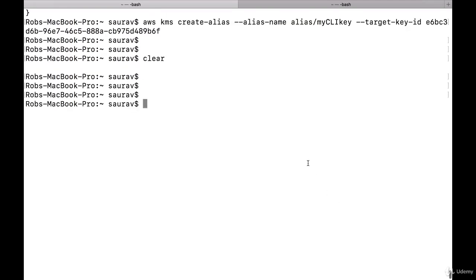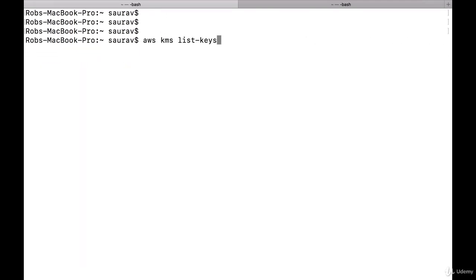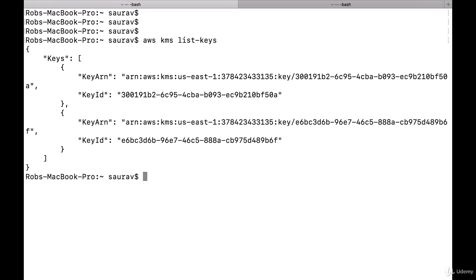So at this point, what I can do is list my keys one more time with aws kms list-keys. But once more, I don't see my alias. I still can't recognize my keys, right? So the thing that we can do to make our life easier is say aws kms list-aliases.